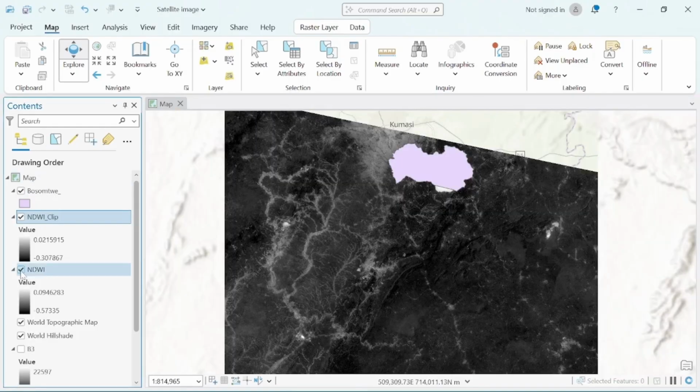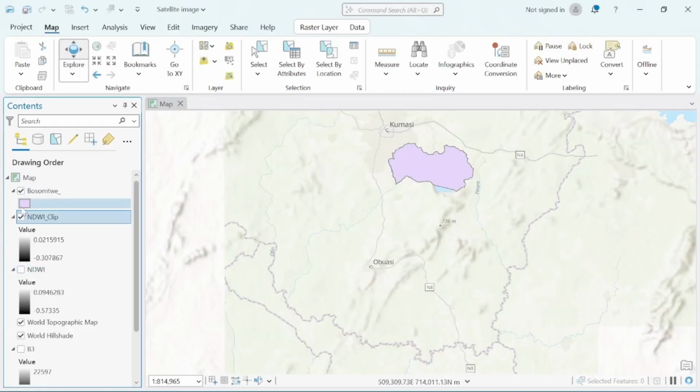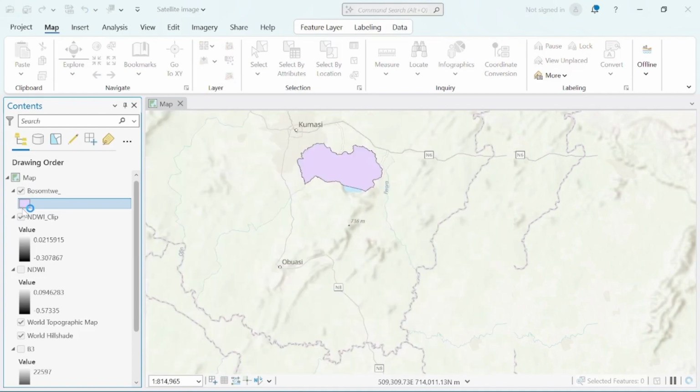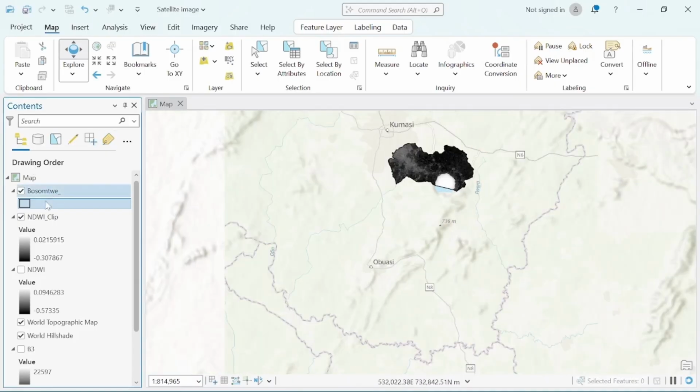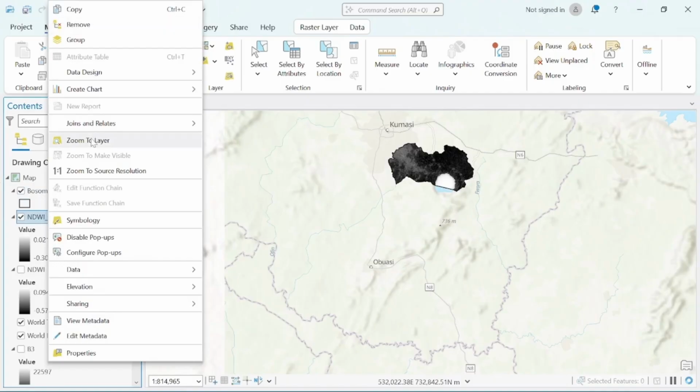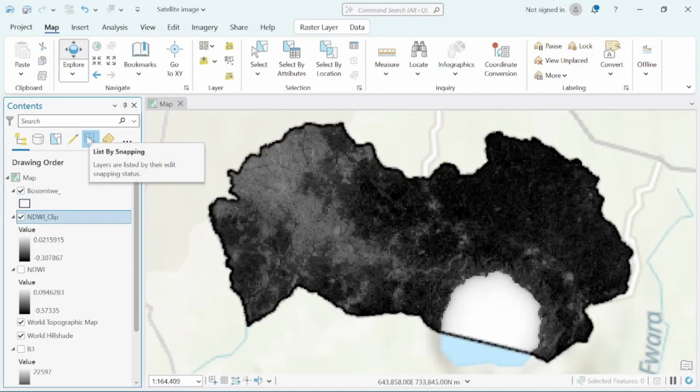Okay, so now we can uncheck the first NDWI, and we are going to make our study area hollow so that we can see. Then we can zoom to our NDWI clip layer so that we can see it work.